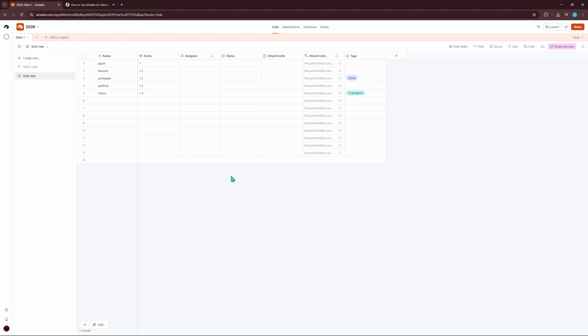Organize your tasks by grouping, filtering, and sorting by status, priority, or person. Save these as named views like This Week, High Priority, or My Tasks, so everyone can focus on what matters without changing the underlying data.